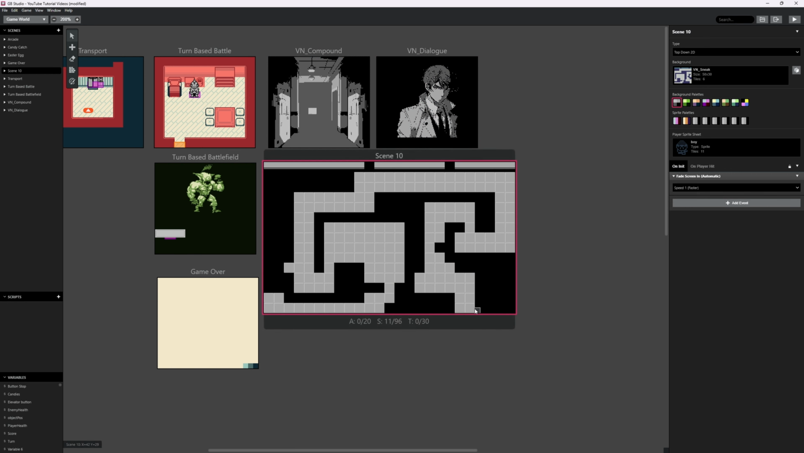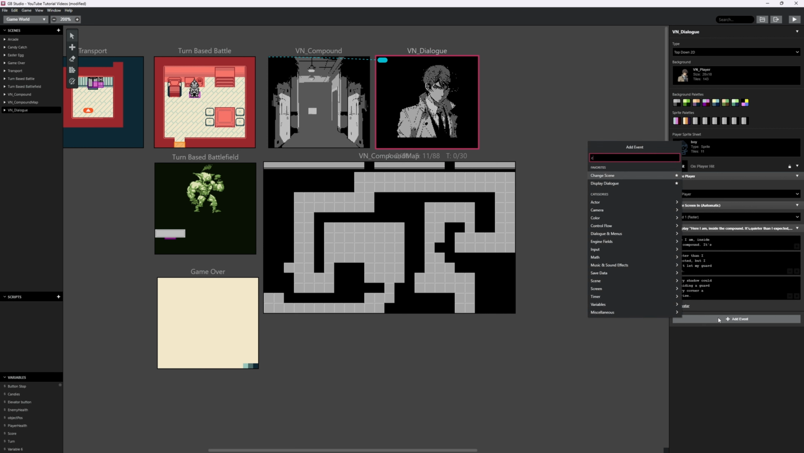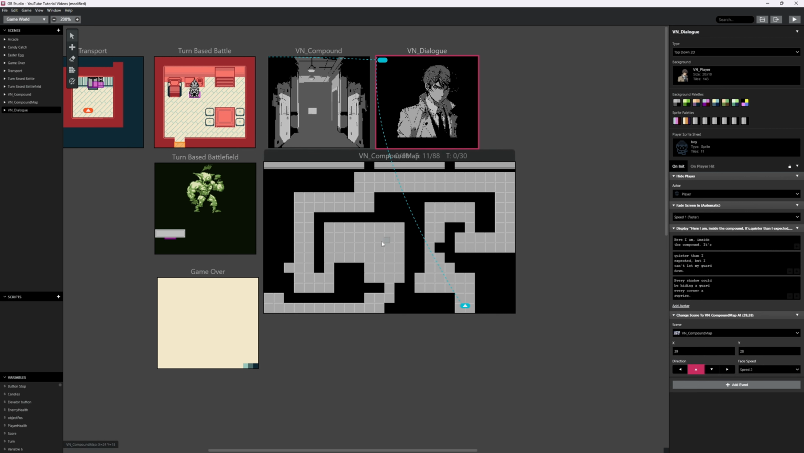So our player's gonna come in here, and we're gonna have to navigate the dungeon, get to Apollo's office, right? Okay, to secure our bounty. So let's go ahead and do VN compounds map. Okay, so there we have that. Go back here, and we're gonna change scene. We want to make sure that we're facing upwards, okay?